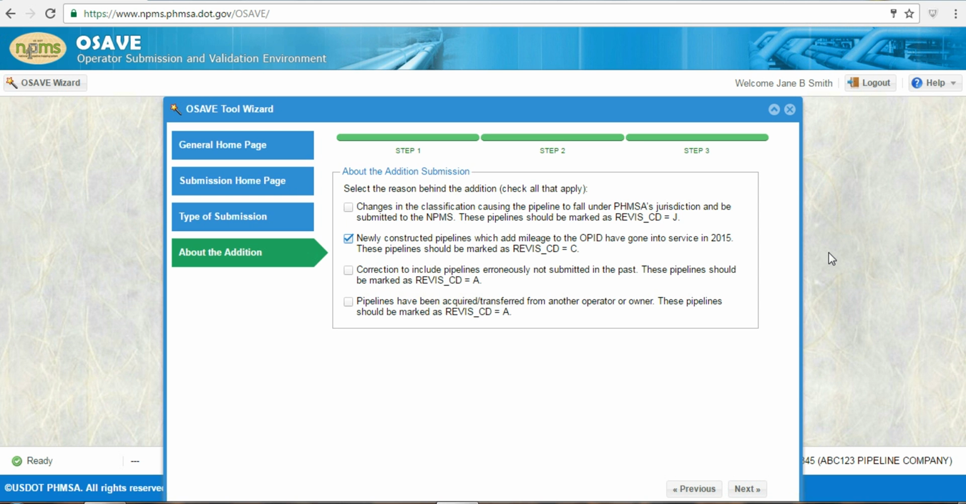Next, you will select the reasons behind the additions you are making. Valid reasons include additions due to a classification change causing the pipeline to fall under PHMSA jurisdiction, additions due to construction of new pipelines that went into service during the previous year, addition of pipelines that were previously left out in error, and addition of pipelines that you acquired from another operator. Ensure that the revision code values in your attributes match the choices you are selecting here. You can choose all the options that apply.